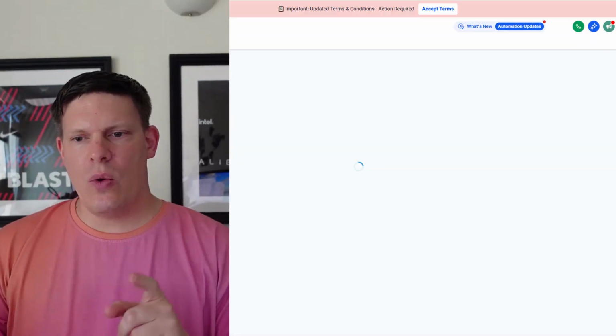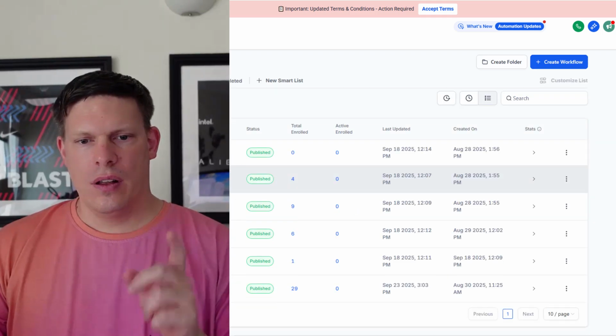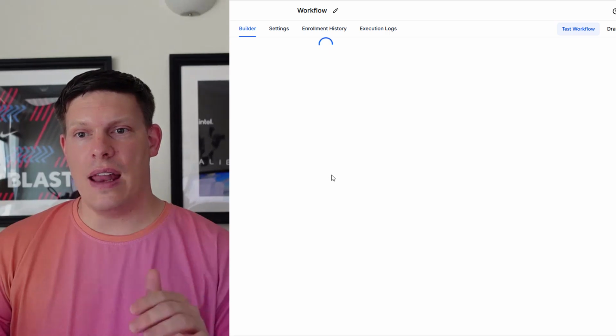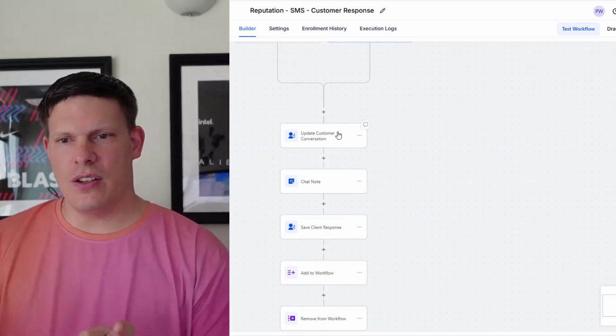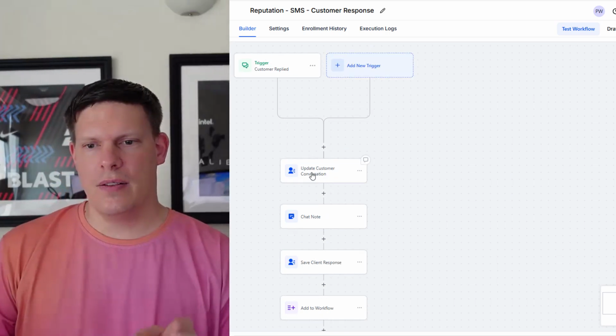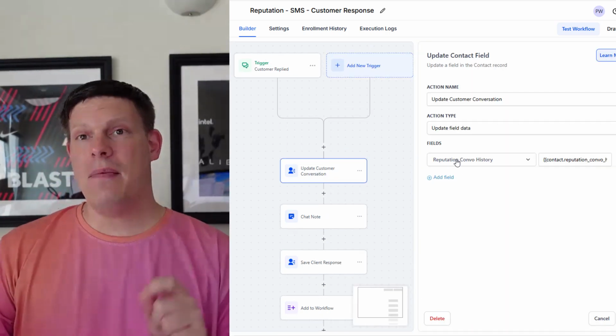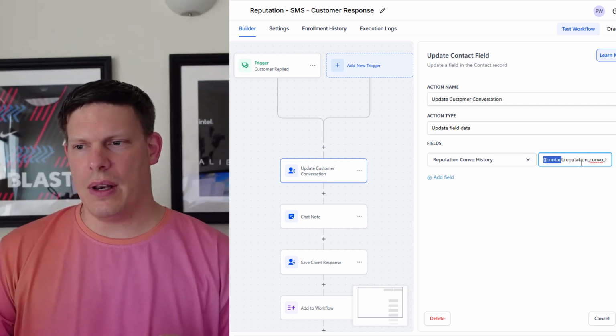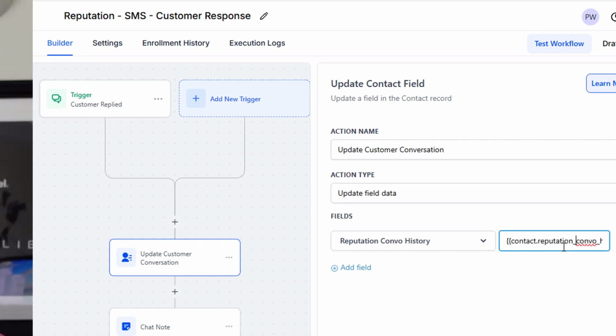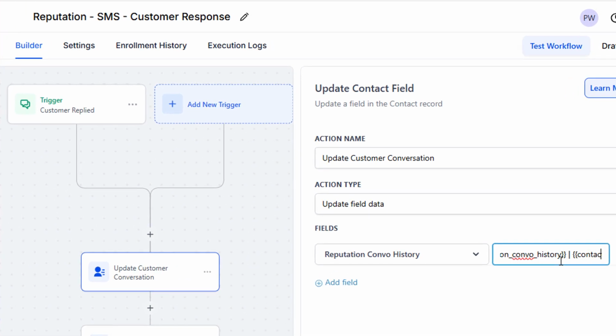But if I go into the customer response, then I can see the user side of the conversation. So customer replied. Now I'm going to update the same fields and I'm going to use the value that's already there. I'm going to keep that and then add to it. I'm going to say the next update is coming from contact name. So that's the name of the user we have on the contact record.